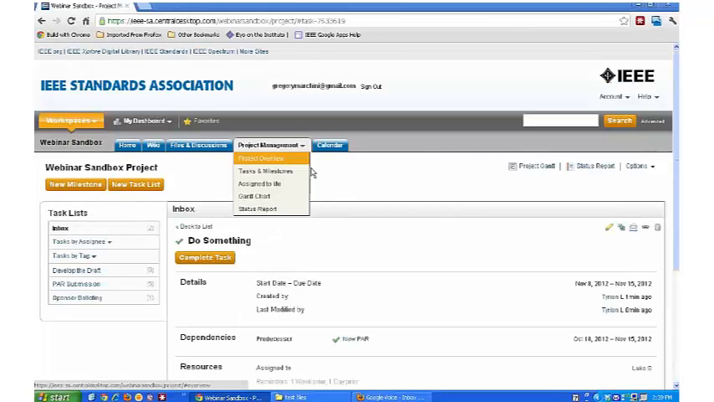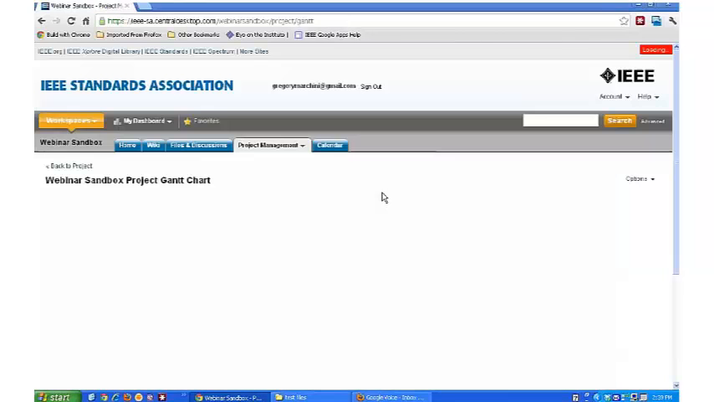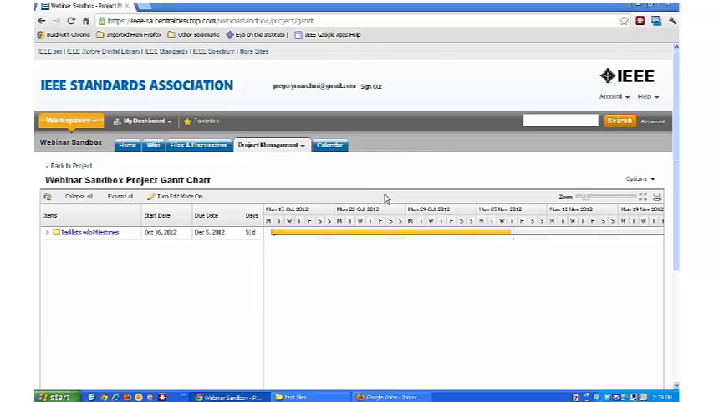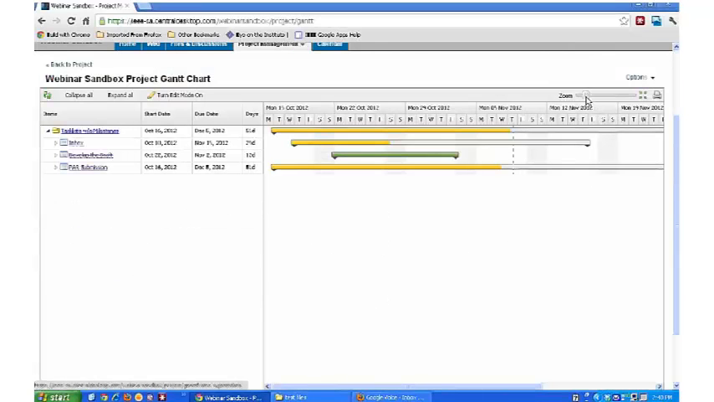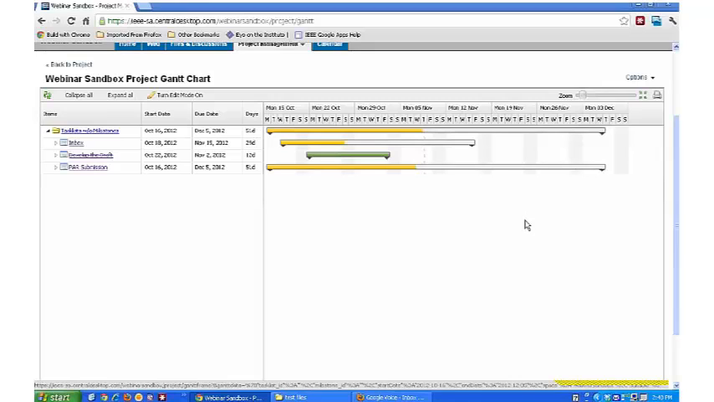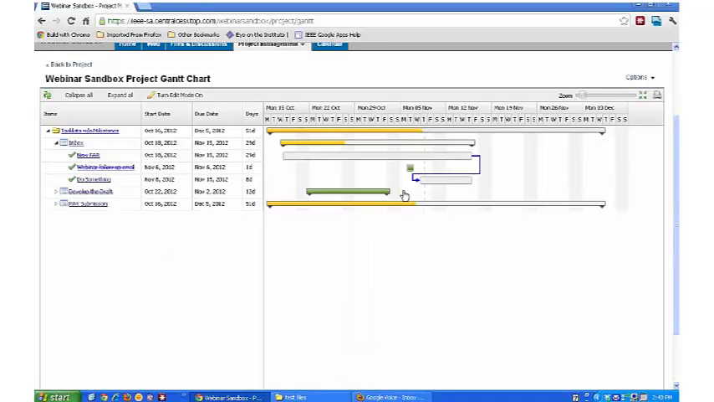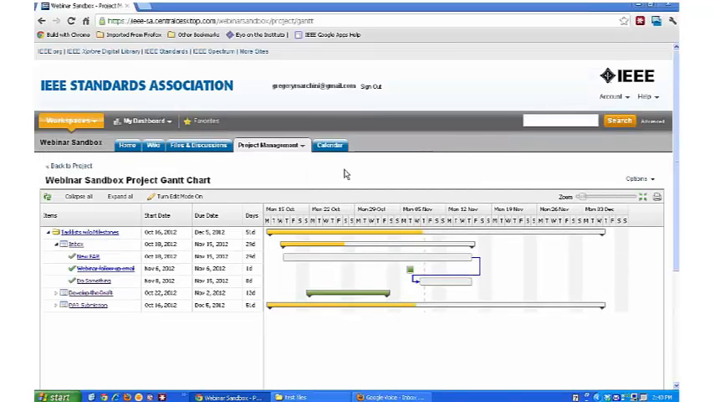Another way to see all the tasks is to pull up a Gantt chart. And this will show your tasks and the dependencies in a graphical view. We can zoom in and out on this. If I had dependencies, they would be connected here. I think we created one. Here, you can see that this is dependent on the other task with the blue line. And this is a very handy view to see our tasks.